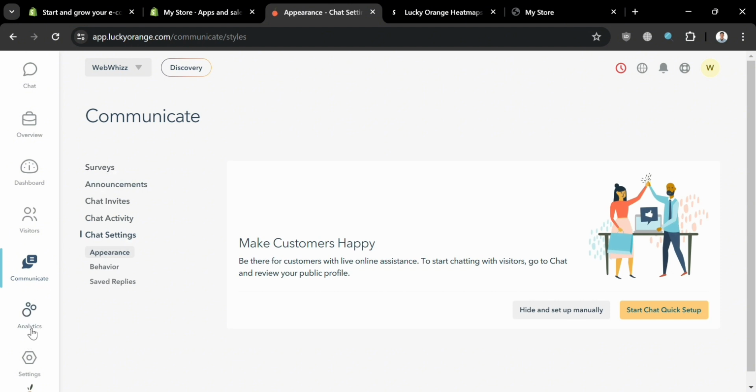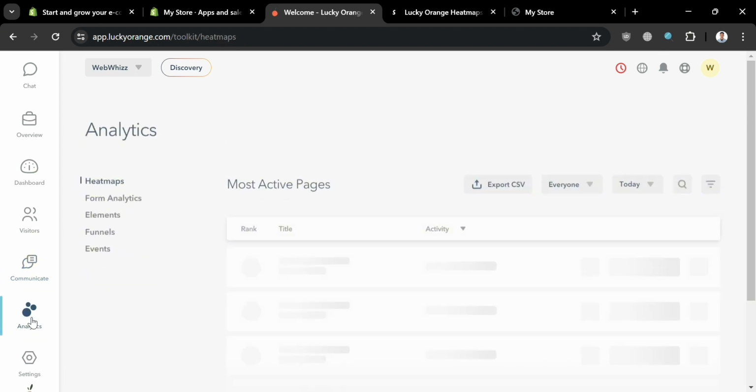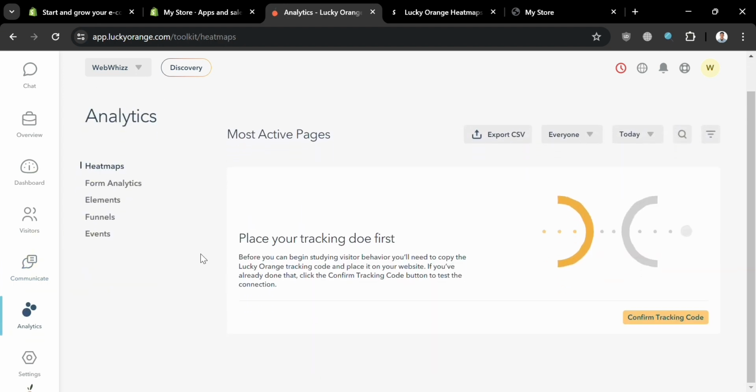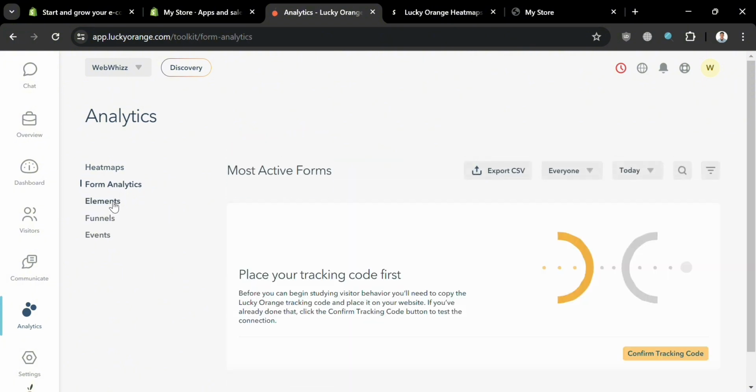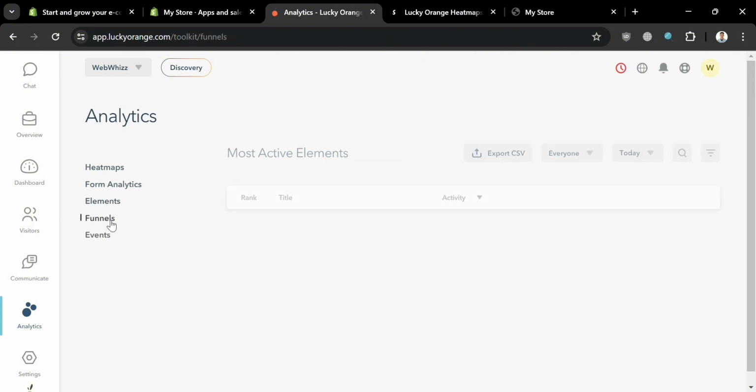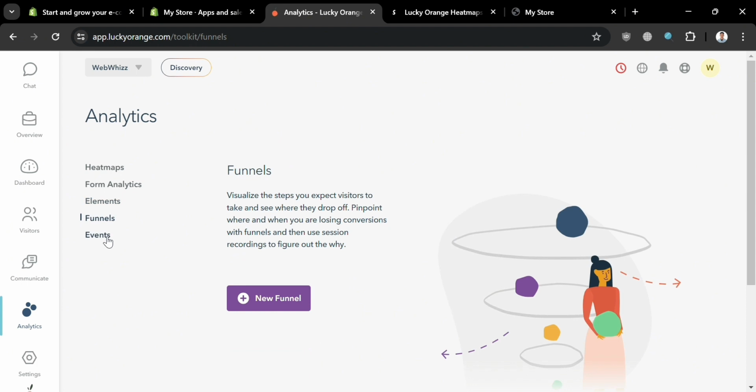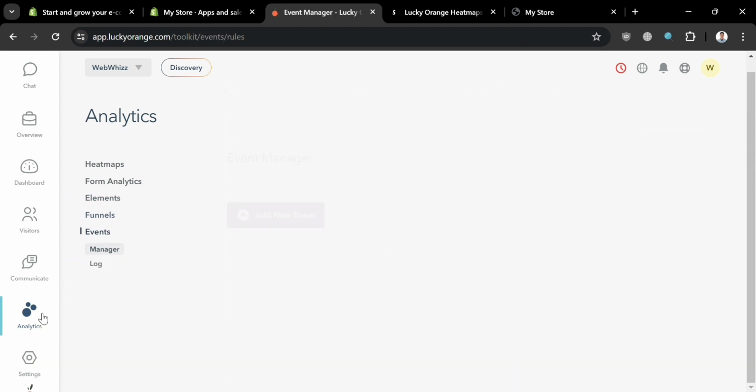Moving on, this Analytics option right here on the left side panel. From here, you will be able to see valuable insights into website visitor behavior and interaction with your site, in which it offers a range of analytical tools and metrics to help you understand how visitors navigate your website.